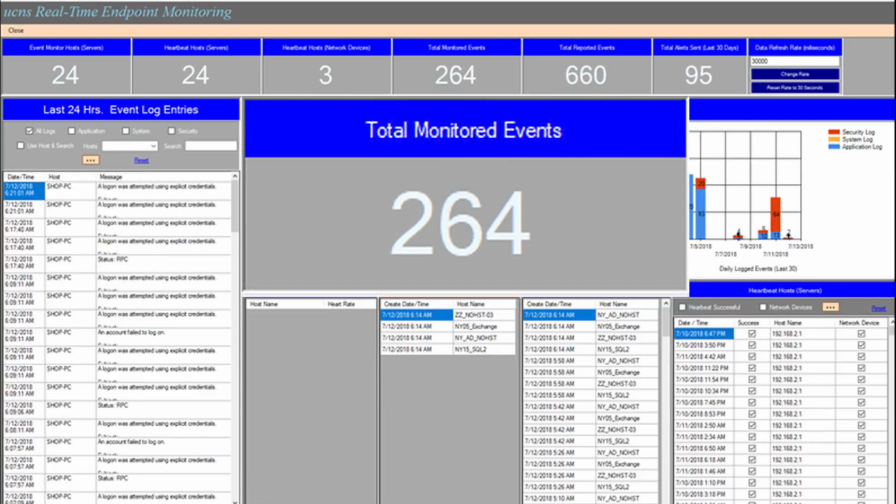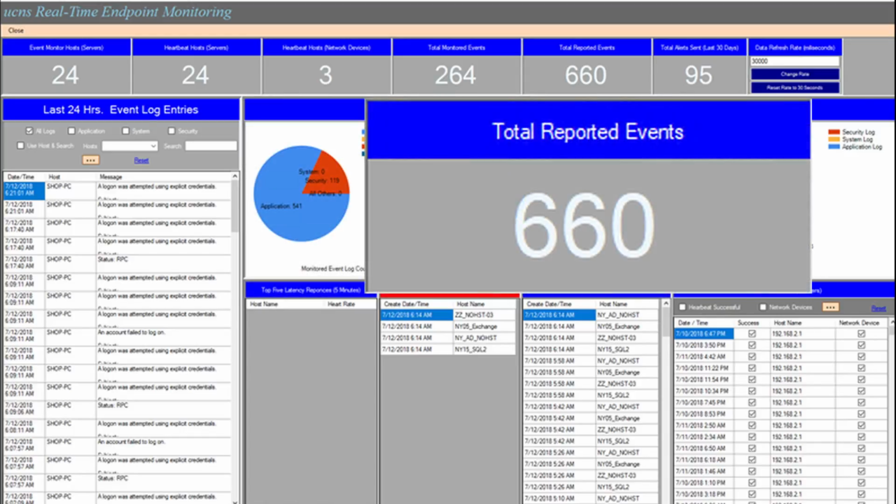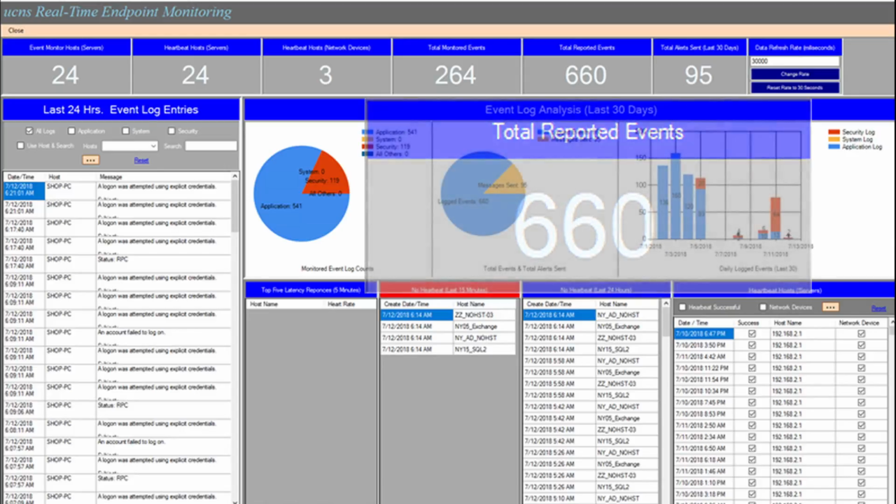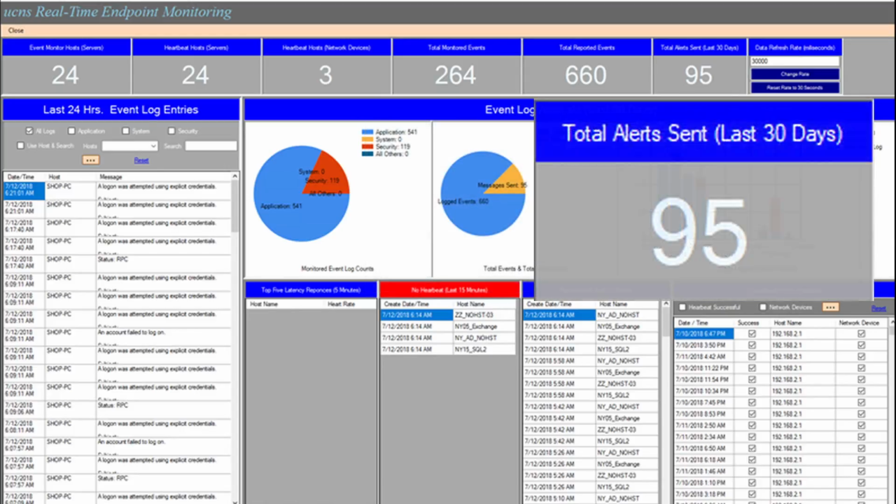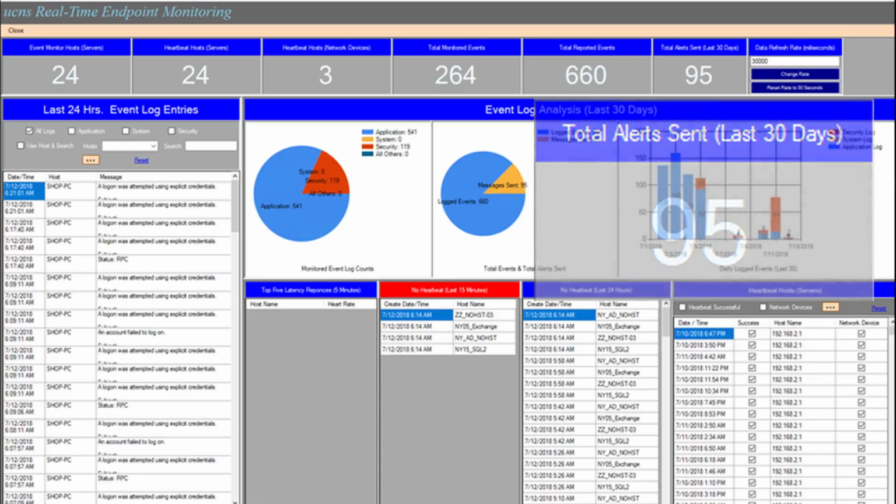Counter 4 is the total number of events being monitored across the entire system. Counter 5 is the total number of events that have been logged. Counter 6 is the total number of alerts that were sent by either text or email.